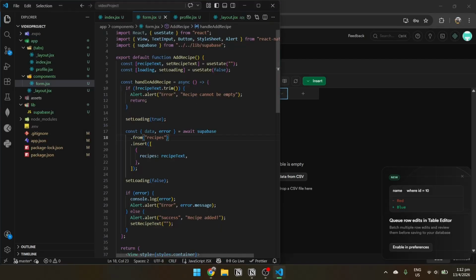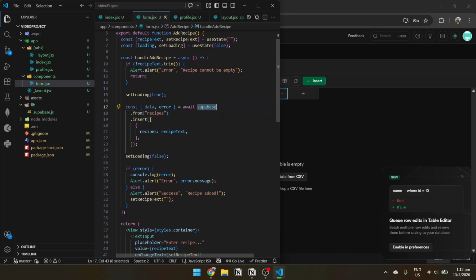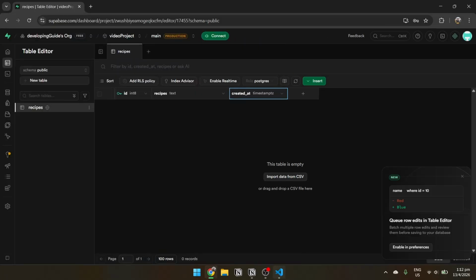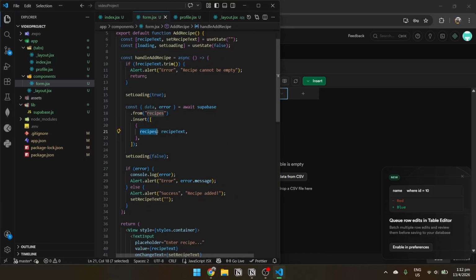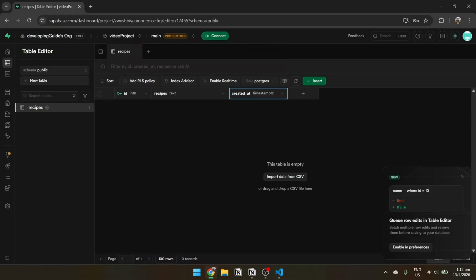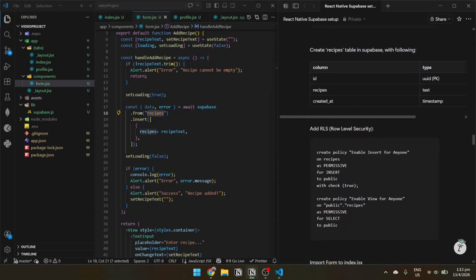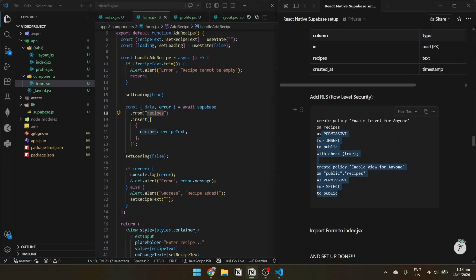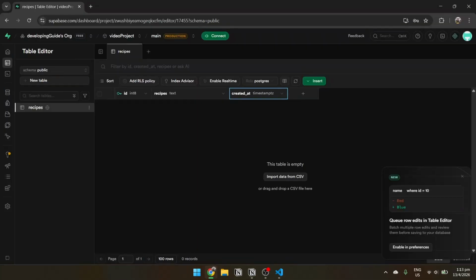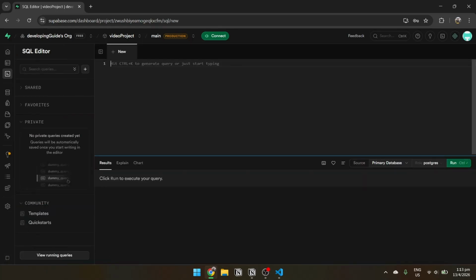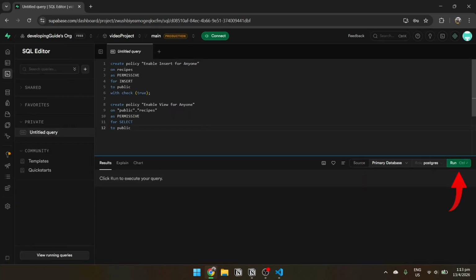So this Supabase, this is the middleman as I said earlier. We'll insert the recipe text which the users input into the recipes column, which is this thing. And then this whole entire column is inside the recipes table. Yeah, that's basically how it works. So once you have created the table, add a row level security. So copy and go inside this thing, go to SQL editor, paste it over here, then run it.